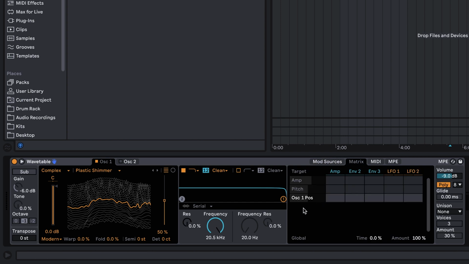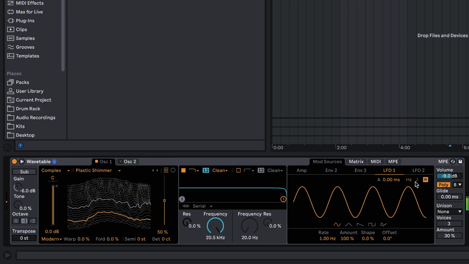Let's say I want to adjust the wavetable position using an LFO. So under the Matrix tab, I can go under the Oscillator 1 position, go to LFO 1, and adjust the amount that the LFO will adjust the wavetable position. So let's see how that sounds. So now we can hear that the LFO is modulating the wavetable position.